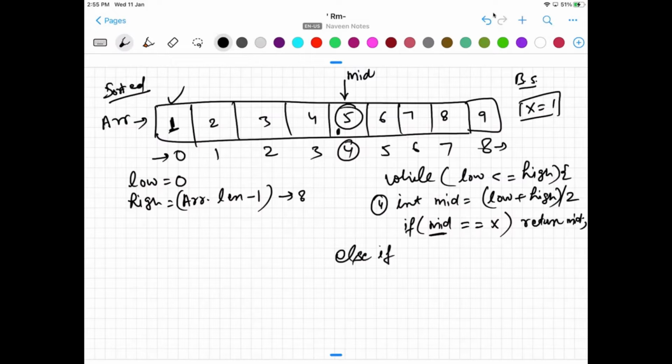Otherwise, you write one more else if over here. And then I'm checking if array of mid. What is array of mid? In this example, the array of mid is 5. Then I'm checking if 5 is less than x, the number that we are looking for, x is equal to 1 over here. So 5 is less than 1? No, 5 is not less than 1. Then in that case, just ignore this particular condition.